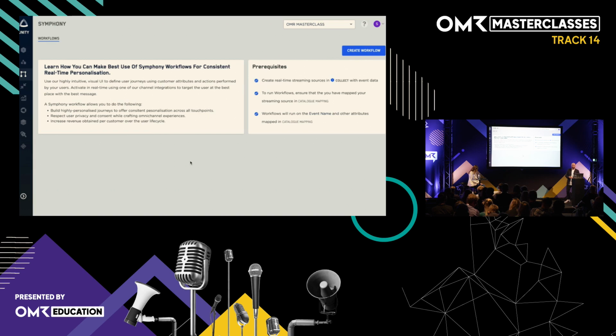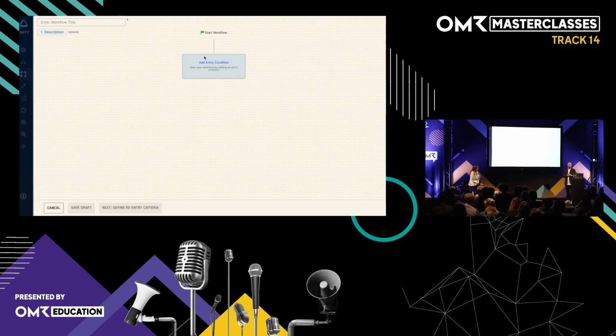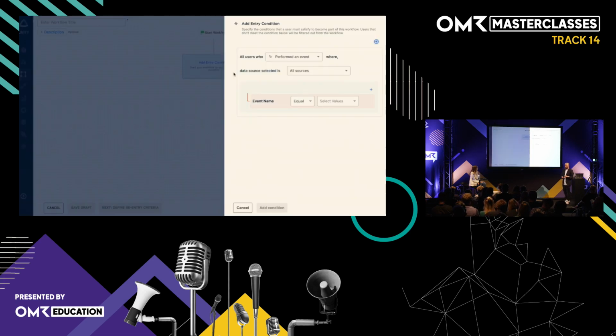What you do here is create decision trees and say, based on different events or different conditions, I want to send the right data to the right downstream channel at the right time. You define an entry condition. For example, whenever a user is performing a certain event on my website, like starting a checkout, you have different operators here, and you say, give me all users who started a checkout.